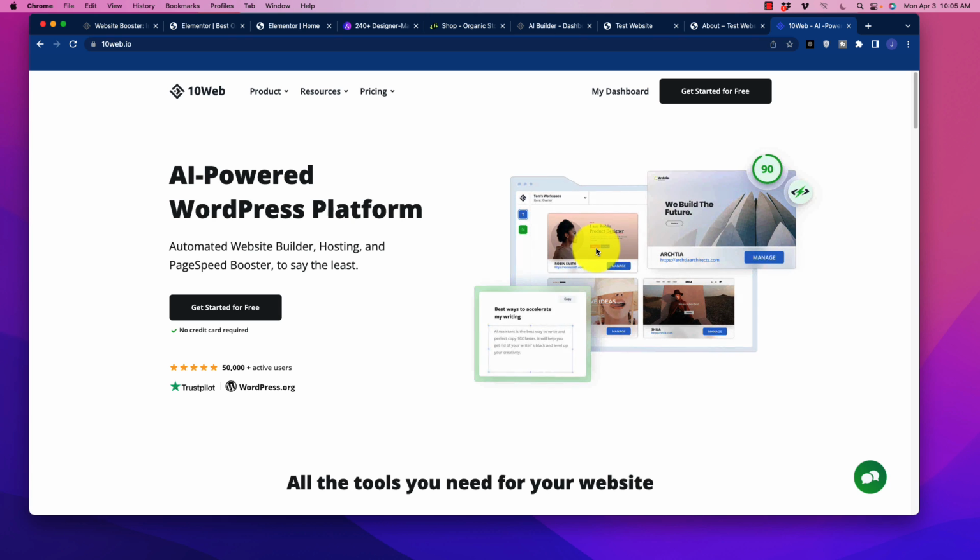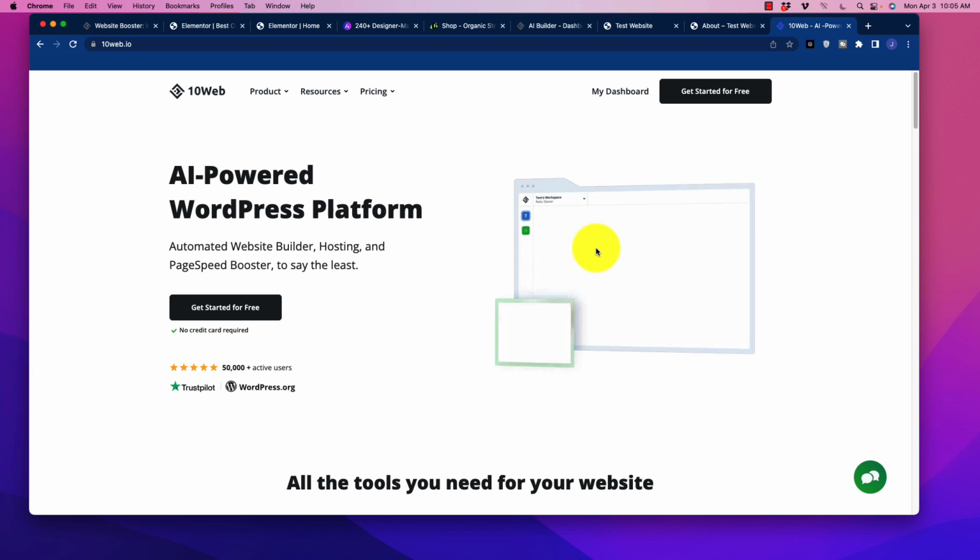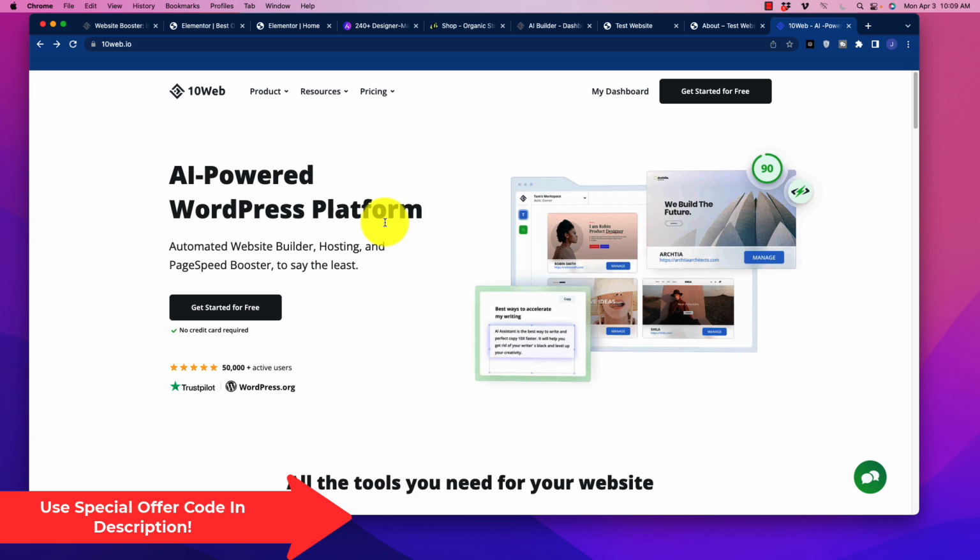So I'm going to dive right in and show you how quickly you can build a website with the power of AI using a phenomenal tool called 10Web. So let's go ahead and get started. First and foremost, what we're going to want to do is get started for free. So go ahead and click that button and get your account set up.